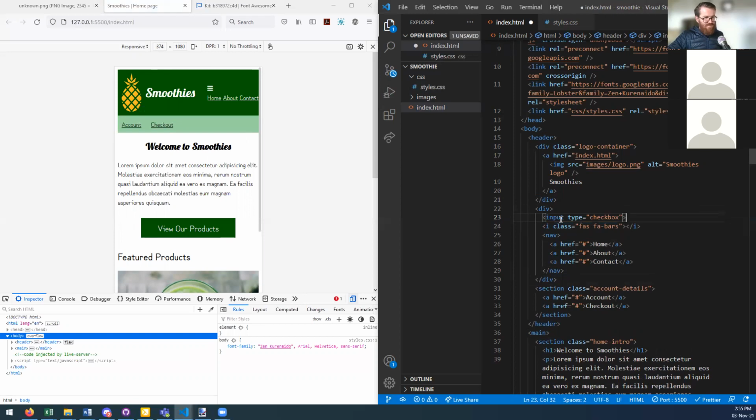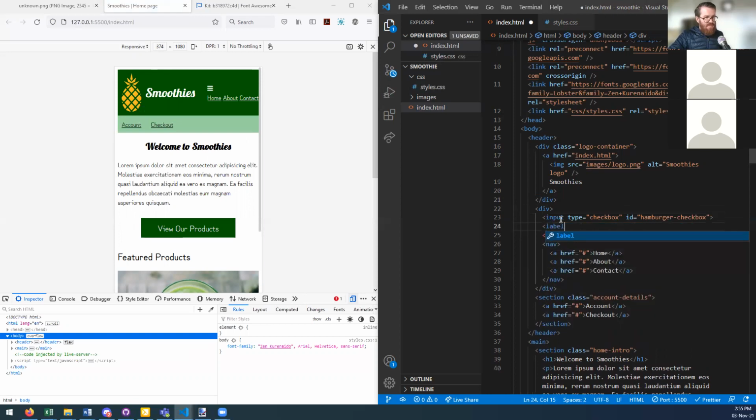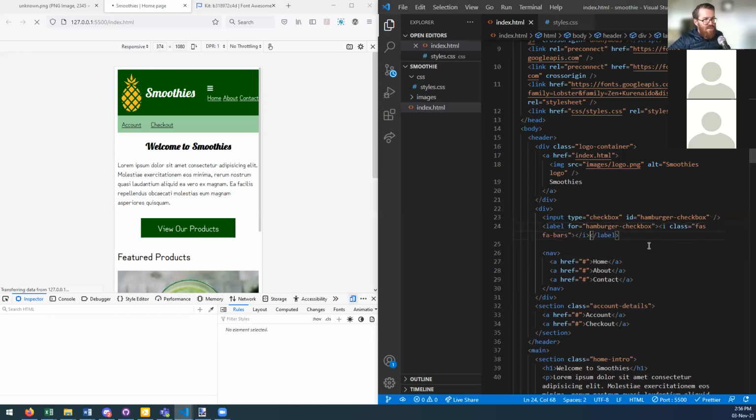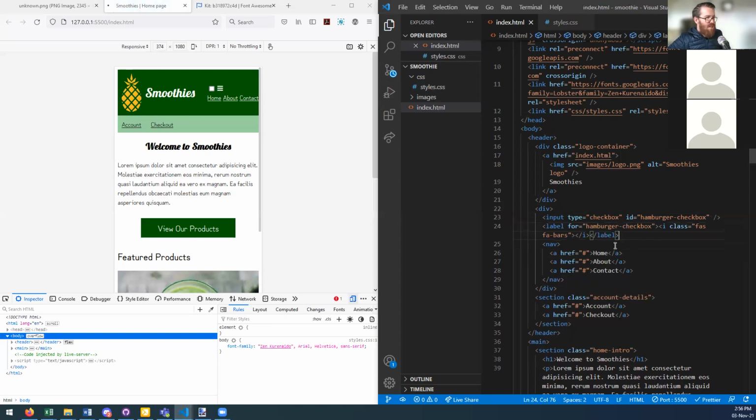checkbox. I'll set an ID on it, say hamburger-checkbox, and I'll have a label and we'll link them together for hamburger-checkbox, and then we just place the hamburger icon inside of there. Empty line. Okay, so now that works. And if I click the hamburger, it works because I've matched the for attribute with the ID attribute there.